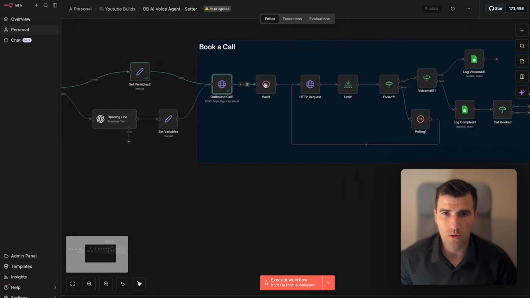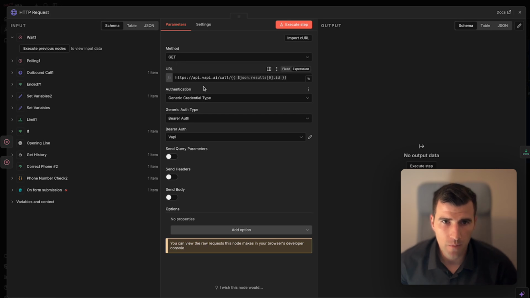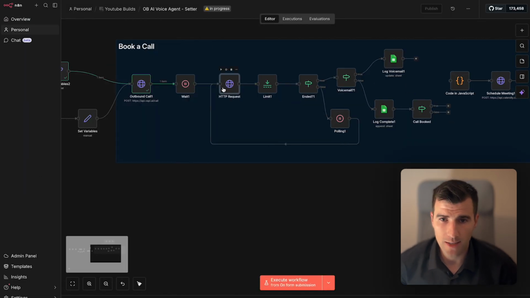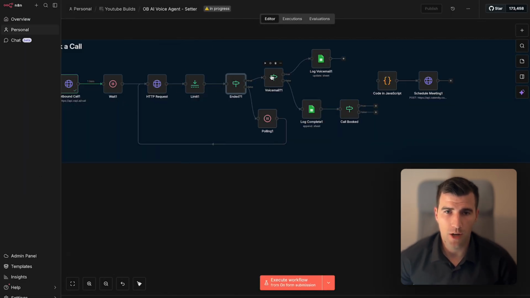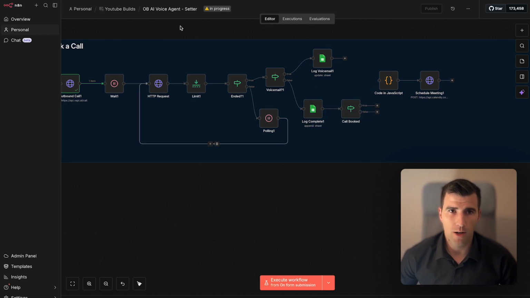After that, we have a loop where it waits 60 seconds and then loops here to check if the call is over. So we have a GET method, and here we have a VAPI URL with the ID of the call, to see if the call has ended. After that, it checks if it went to voicemail, and if it didn't go to voicemail, it logs the call to a Google Sheet, and from there it checks if the call has been booked. Now let's see how it checks if the call has been booked.